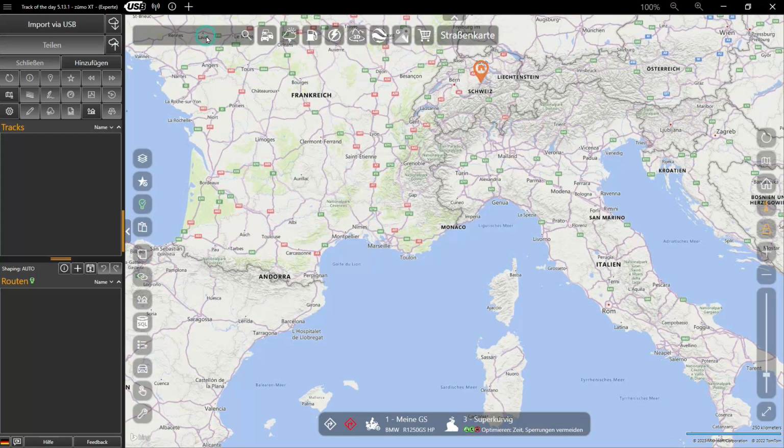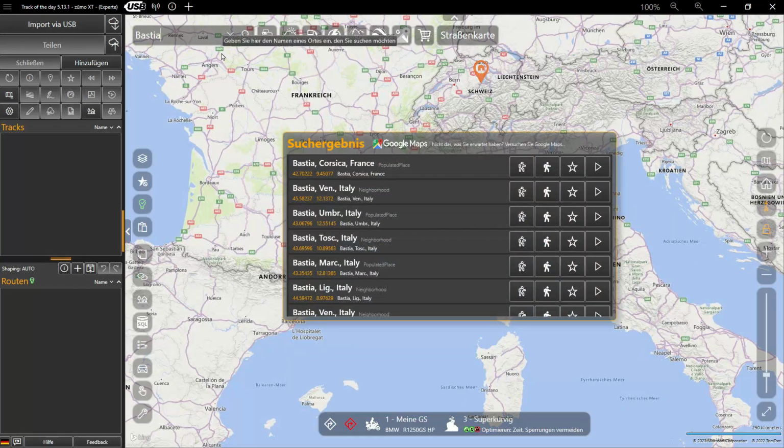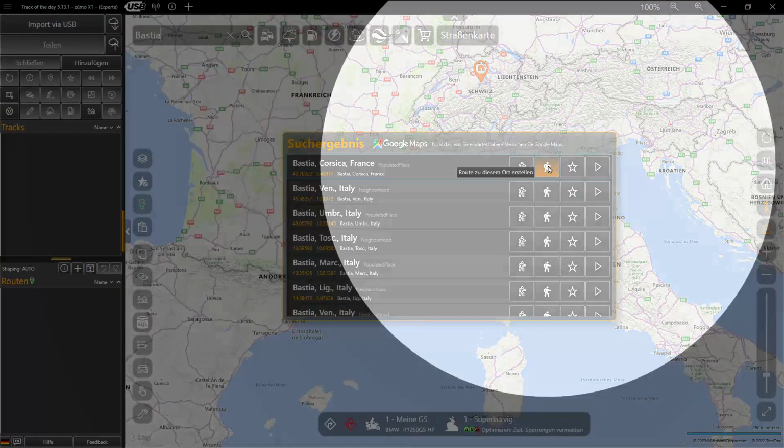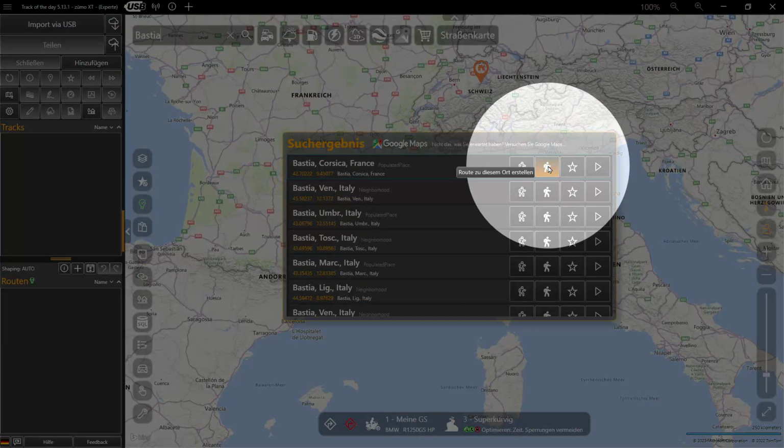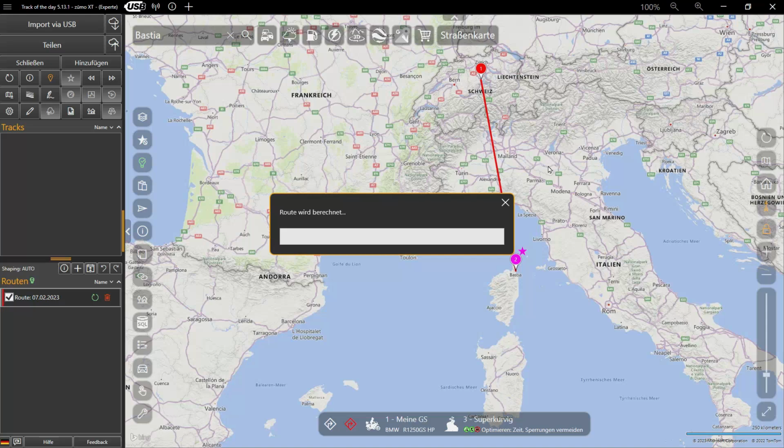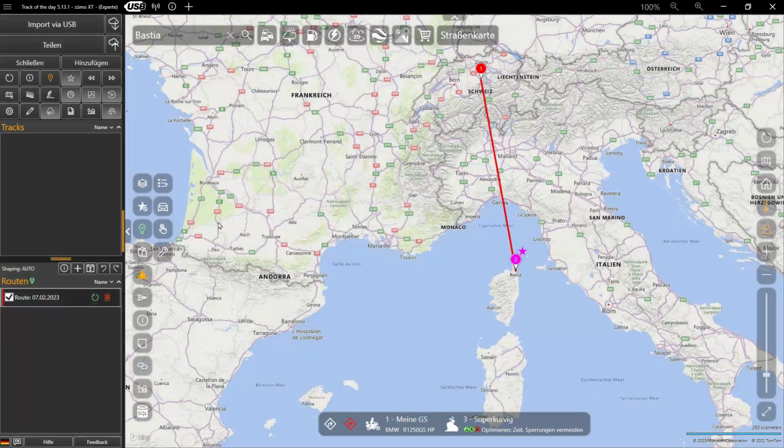A third reason why a straight line is displayed instead of a route are avoidances configured in the routing profiles. If a ferry connection is necessary for a route, this cannot be calculated if ferries are to be avoided. The same applies to motorways, toll roads, etc.